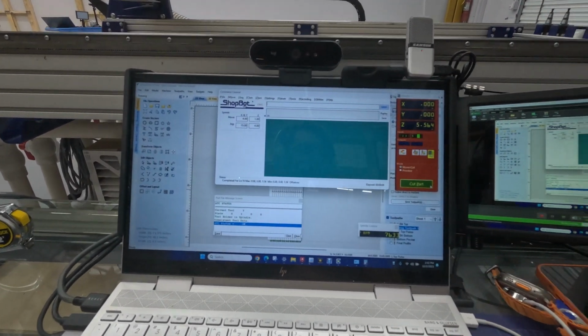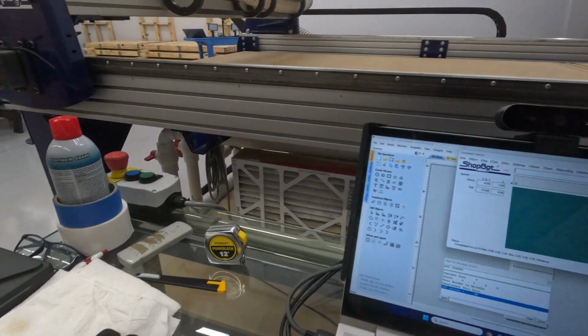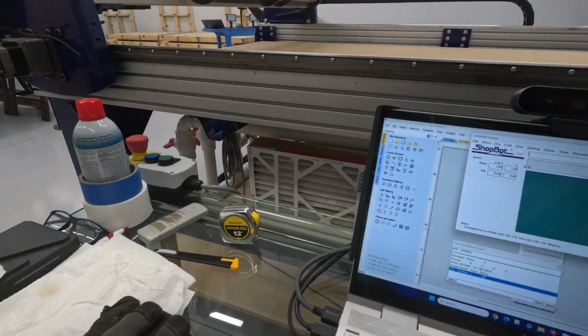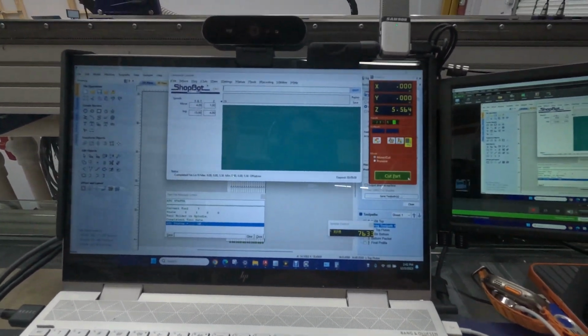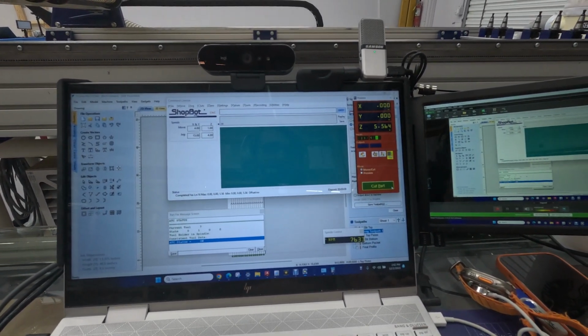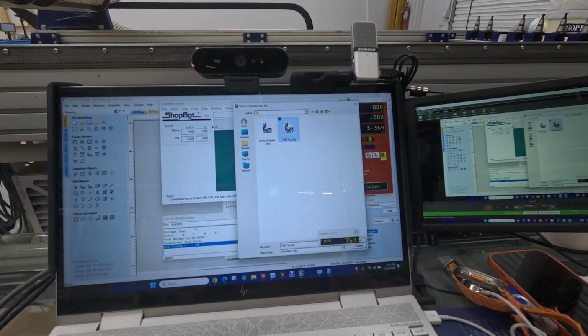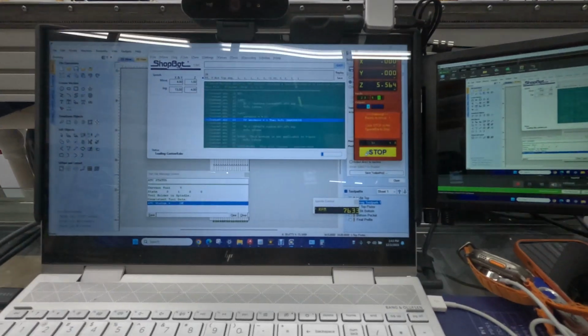Okay, we've got the machine set up, and I believe it's time that we can actually try to cut this part. So let's actually try the V-groove on the top first. I've air cut it. It looks like it's fine. Let's give it a go.